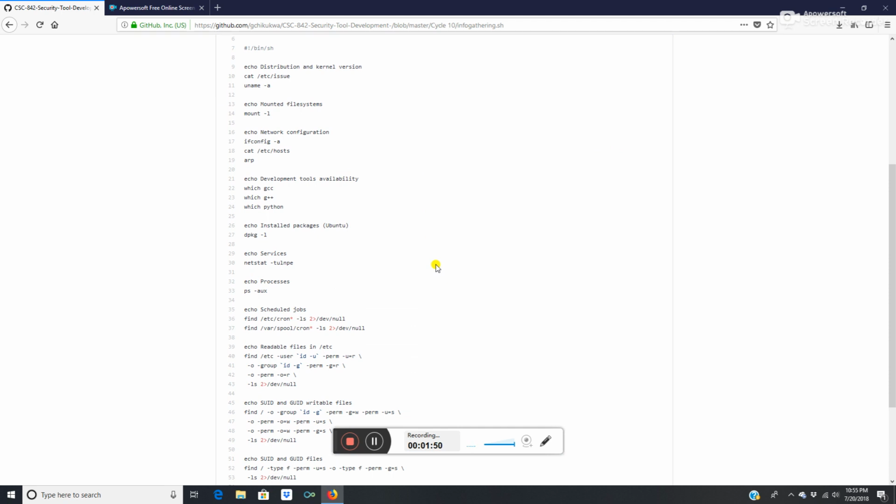As you can see, the code just does as I explained in the beginning. It echoes out the operating system distribution, which in my case was Ubuntu, and then it displays that information through cat /etc/issue, and then uname -a. So that's how it displays that information.